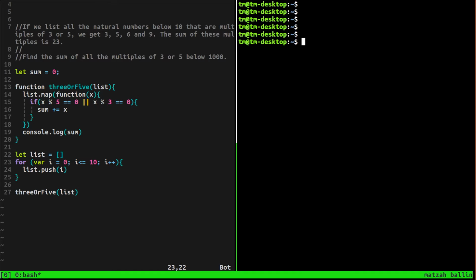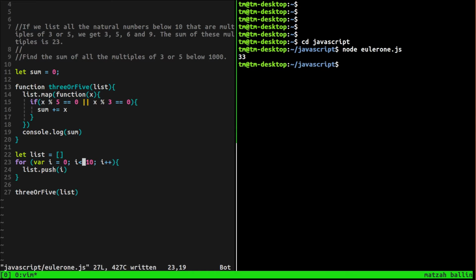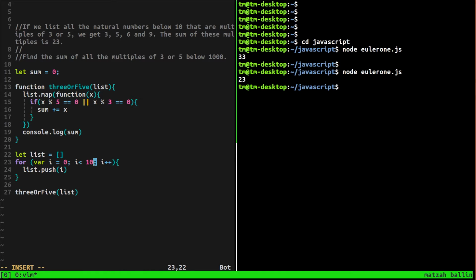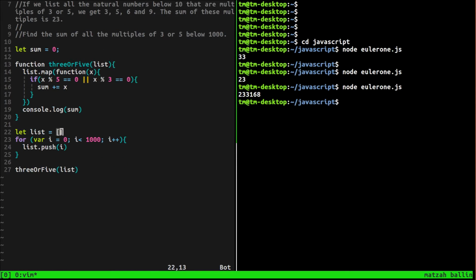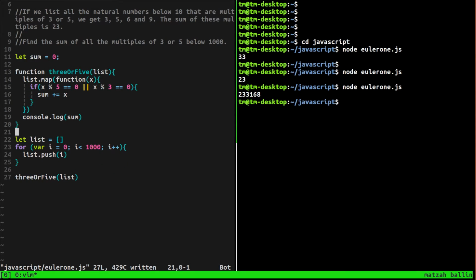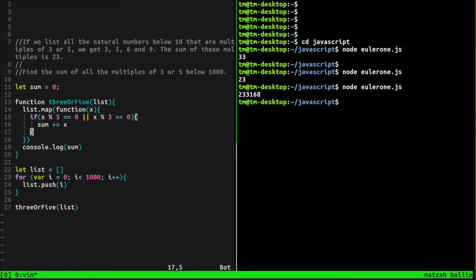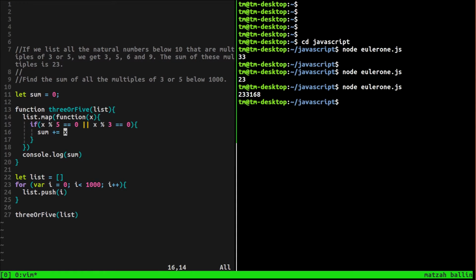We're going to go node Euler 1 JS. Okay, so we should get something like 230,000. There we go.